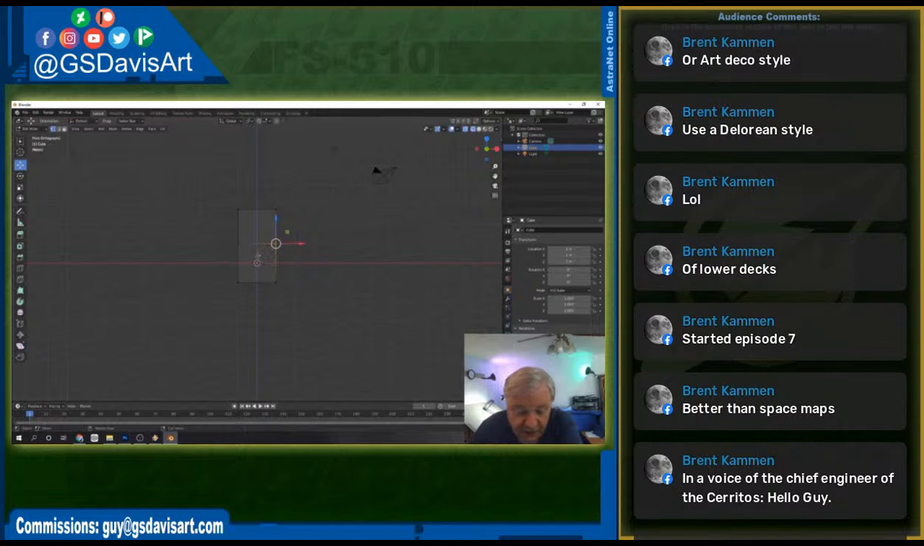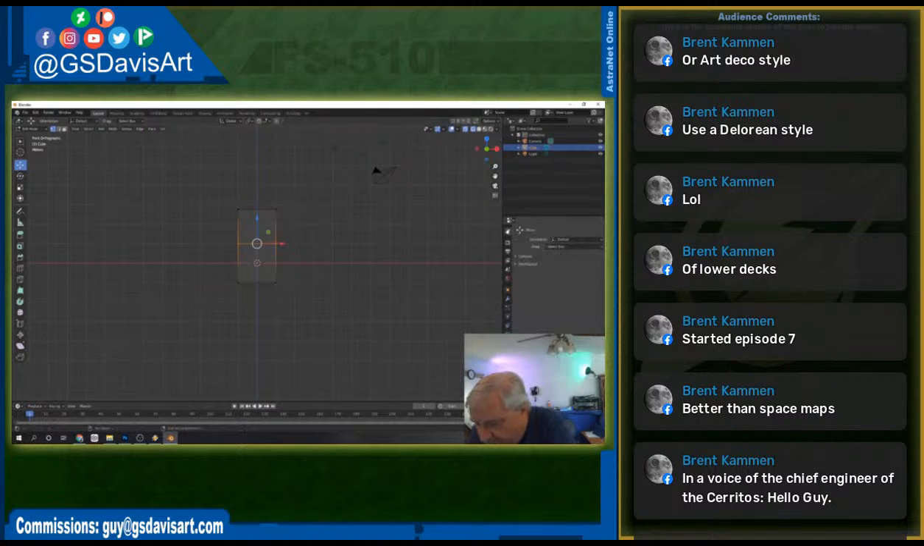Anyway, we can also turn on mirror at this point in time, if I can remember which thing that's supposed to be and where that is. Somewhere there's mirror.